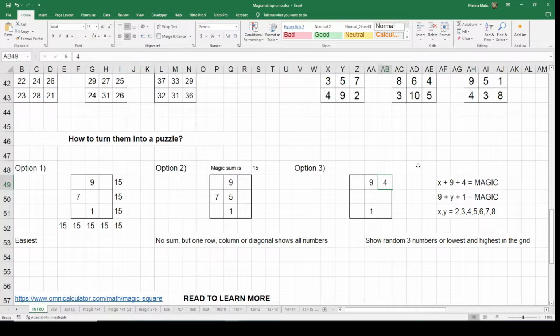If you know the logic of the magic square, you would set up 2 formulas. The formula for the first row is that the unknown number plus 9 plus 4 gives the magic sum. And in this column, we have 9 plus the unknown number plus 1 gives the magic sum. And we know that the unknown numbers can only be 2, 3, 4, 5. Okay, it cannot be 4, so let me delete 4. So it can be 2, 3, 5, 6, 7, 8.